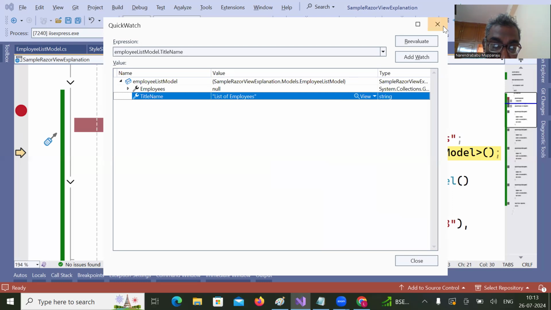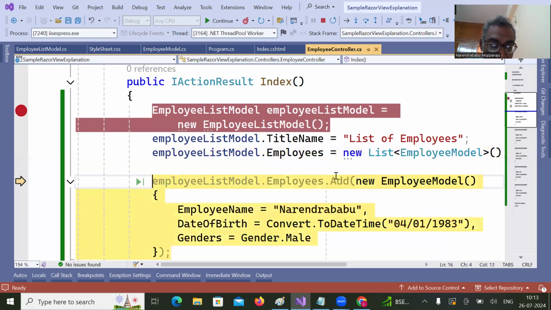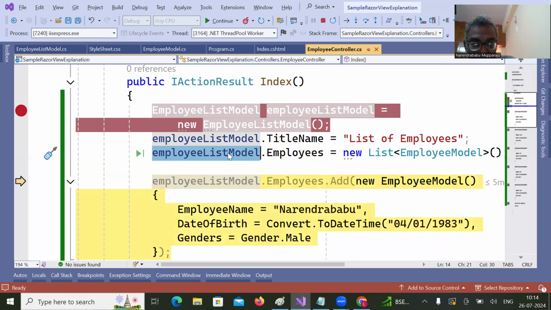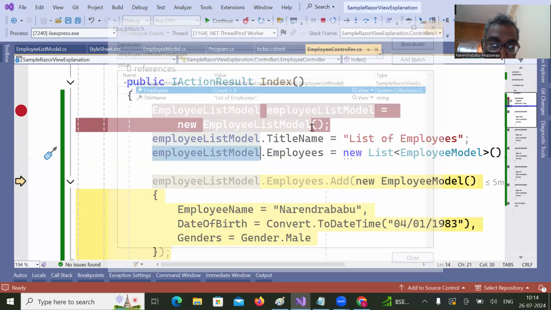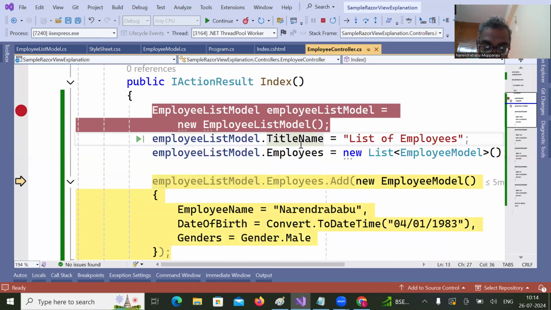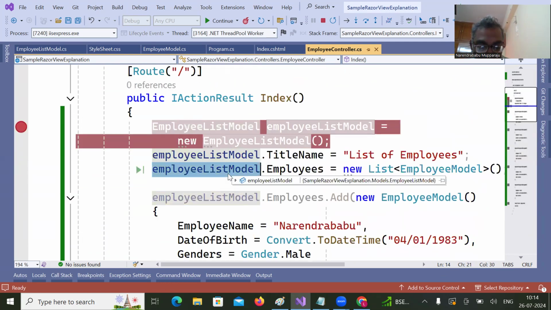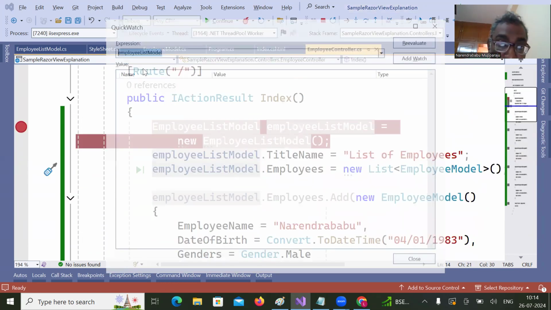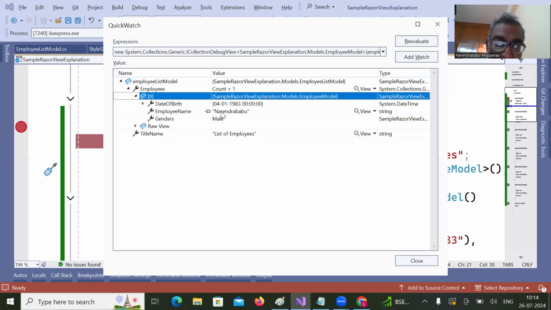Now, I am going to create an instance of that employee object. Now you see, this employee has some instance. Right now the count is 0 because I have not added it. The moment I add the instance, if you go and see this employee list model, it shows a count as 1. This is how you have to add the data.